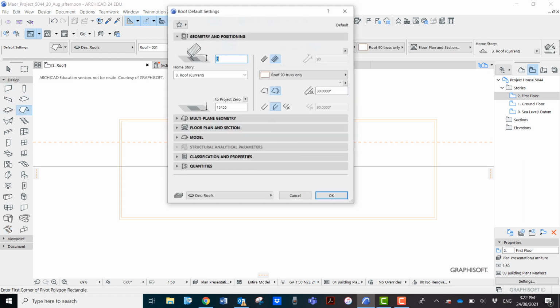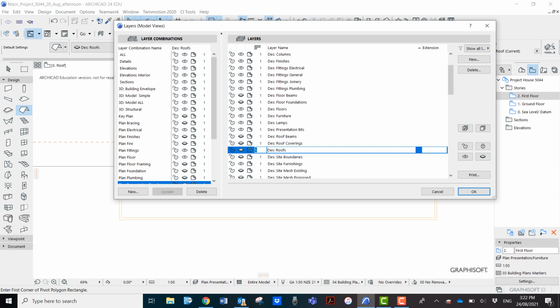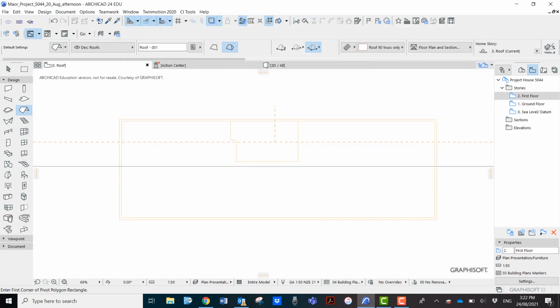Now you might find that your roof layer is turned off, so what we should do is just turn that on. I think we're going to be drawing this at the roof level, so I would just go Command L, Control L if you're on a Windows machine, and Archicad will realize which layer combination was prevalent and just turn on design roofs, and don't forget to go update. We click OK.